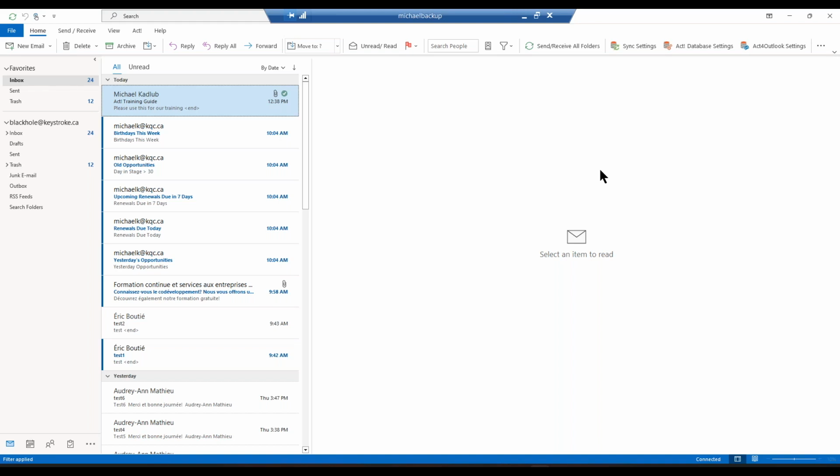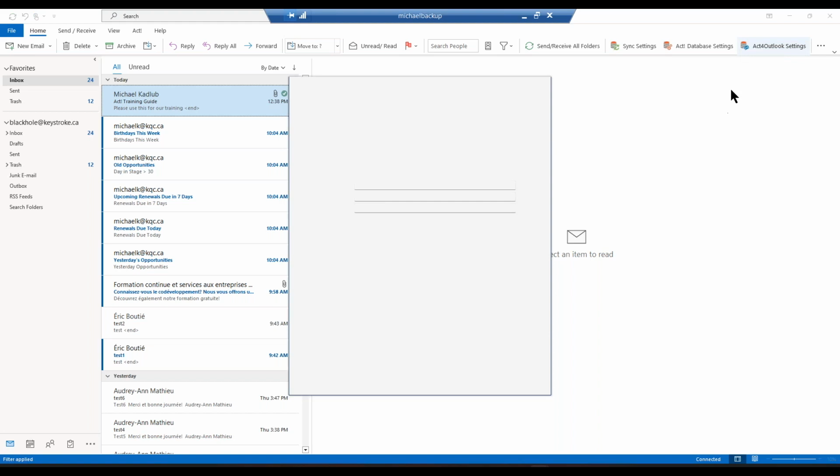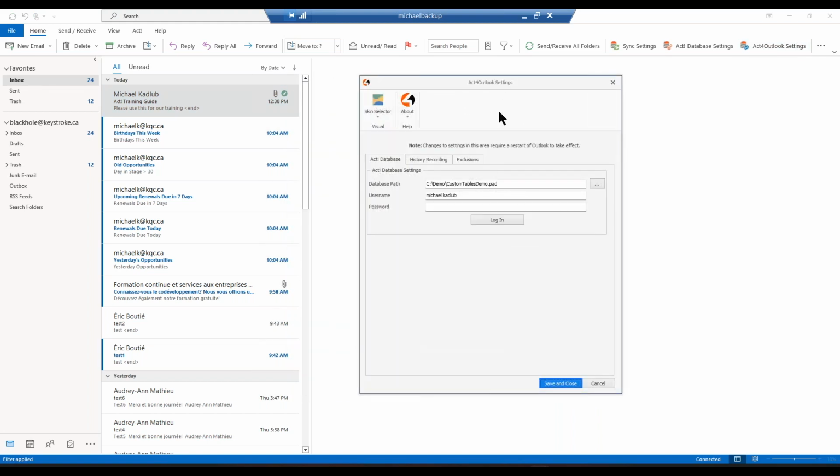Okay. So once you have it installed, you're going to see it in Outlook. You'll see the same icons up at the top here. We've added a new one called Sync Settings, and we'll get into that in a little bit. I want to show you what that is later. First, we'll just go through the general Act4Outlook settings. A lot of this is very similar to what it was before, a little different look.